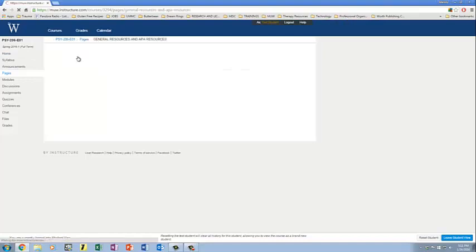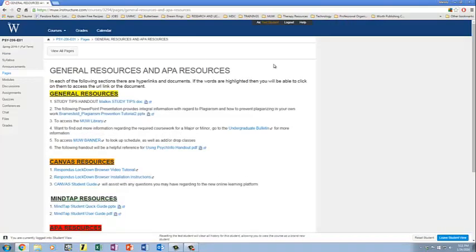Next, this is probably the page that you're going to use most often, and this is the General Resources and APA Resources page that I made. And you can see that there are many hyperlinks available. So for the general resources, I've given you study tips, I've given you a plagiarism tutorial. Of course, you can always email me with any questions.